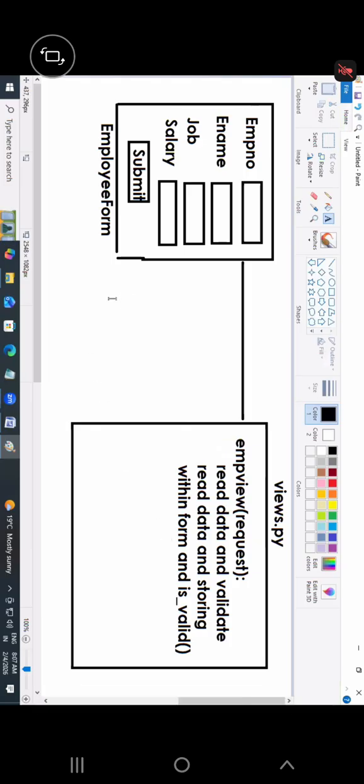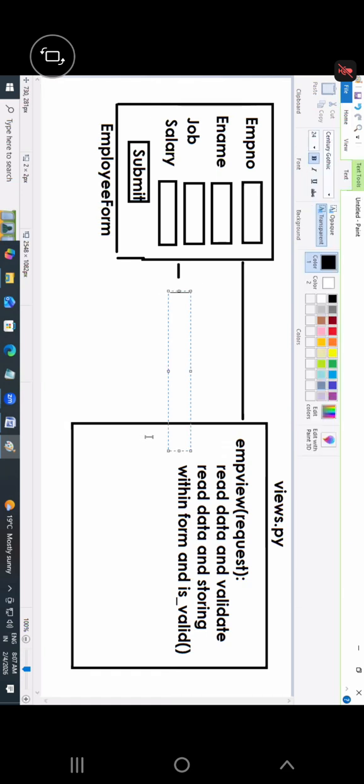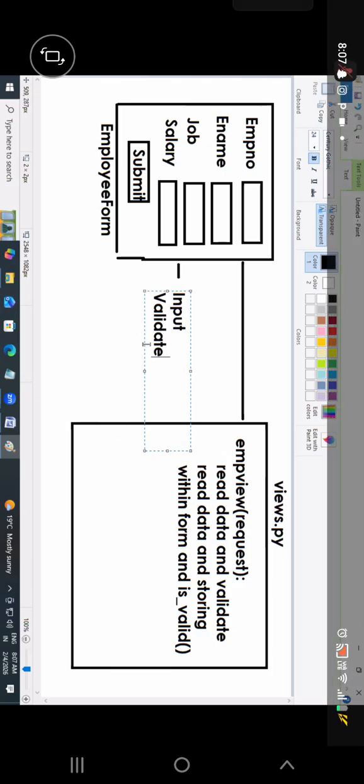So you need to understand the form is used here. A form is always used to perform two operations. One is for input and the second one is for what? Validation. Here you input and here you validate by storing the data again into the form and performing which operation? Validation.